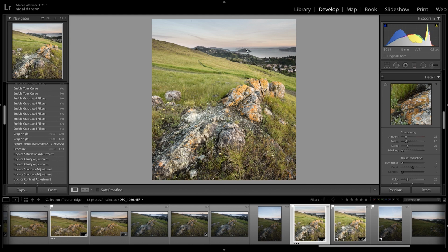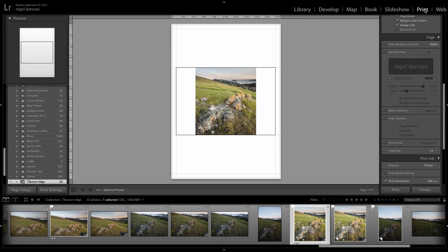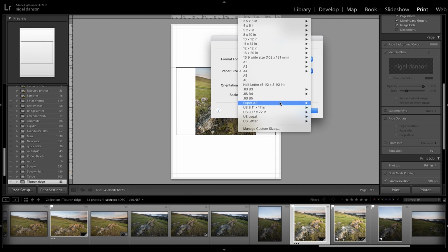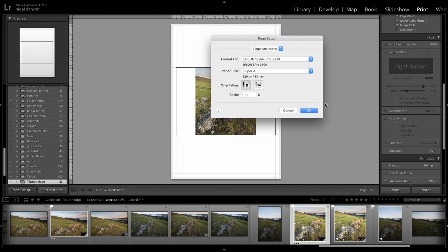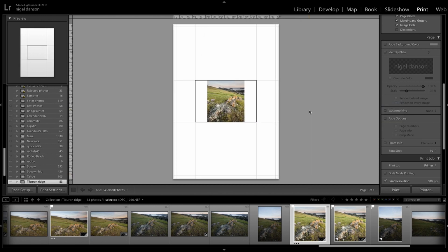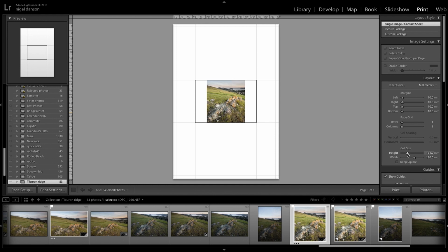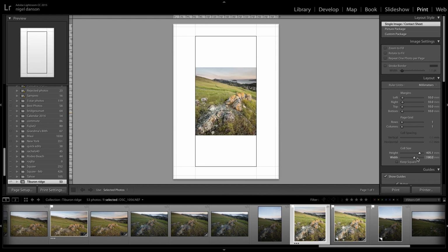So the first thing to do is go into the print module within Lightroom. And in here, the first thing to do is check your page setup. So I'm going to go down to page setup, and I'm going to be printing on Super A3 paper. Click OK. Now obviously that's going to be too small. So the next thing I need to do is go in here and change the size of the cell.